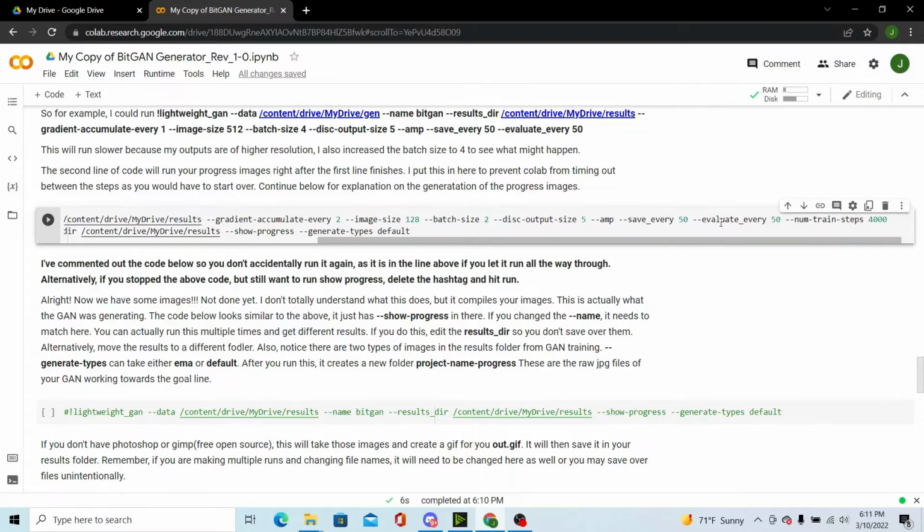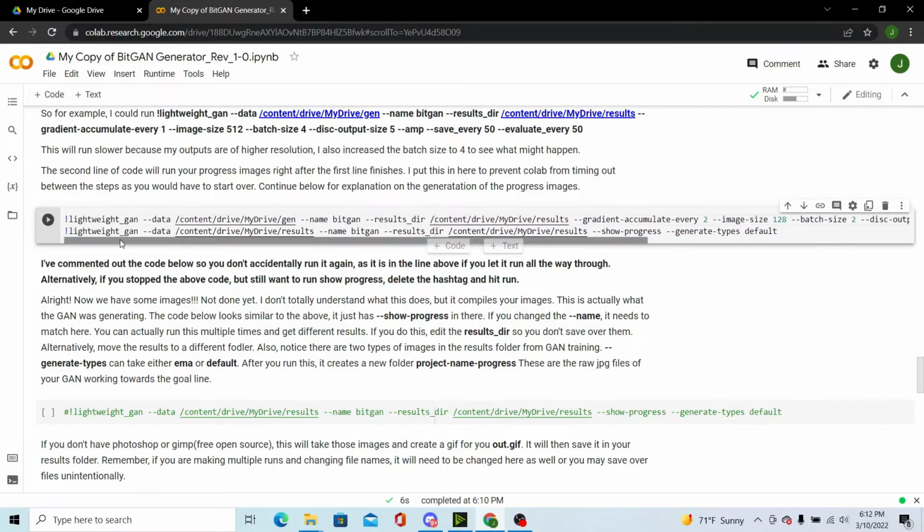And then this is where you're going to set up how often it saves an image. You can definitely take this down. You can take it down to 10. I'm actually going to do that so that maybe it will generate them fast enough that I can get all of this done.